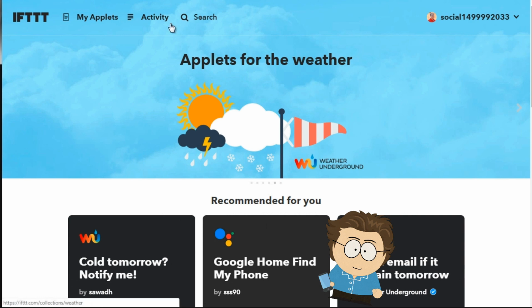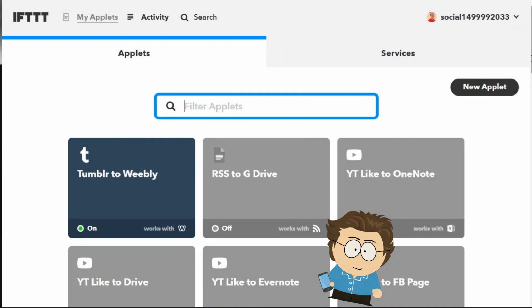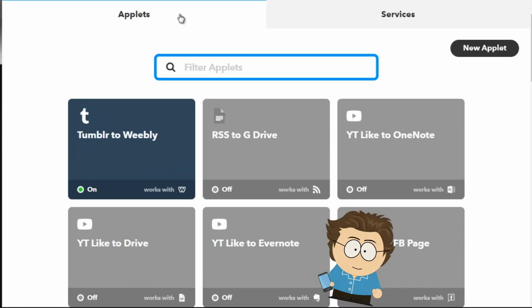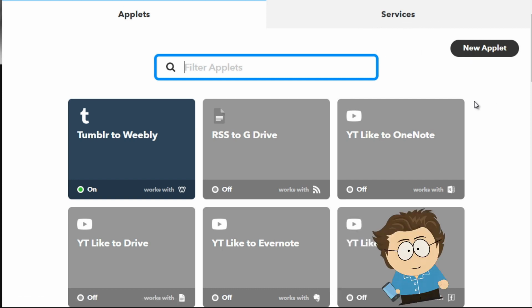To do that, it's very easy. All you have to do is go to My Applets up here, and you can do a search for applets. Now services over here, I'm not going to click that, but this tab here allows you to essentially connect to all of the services that you're going to be using.